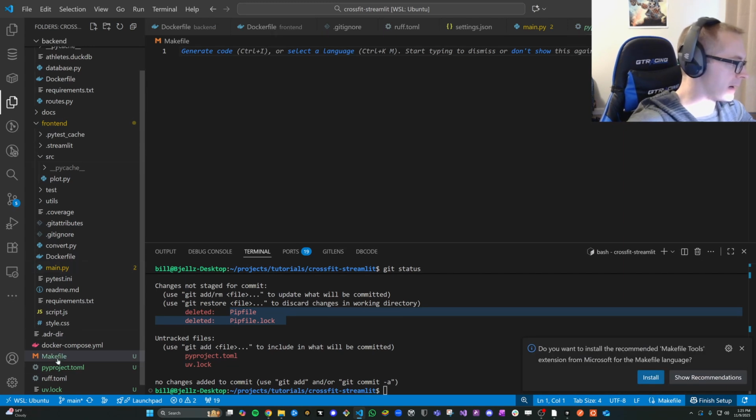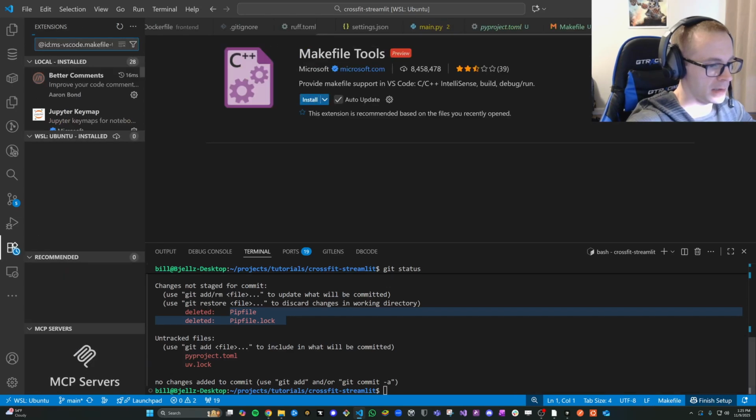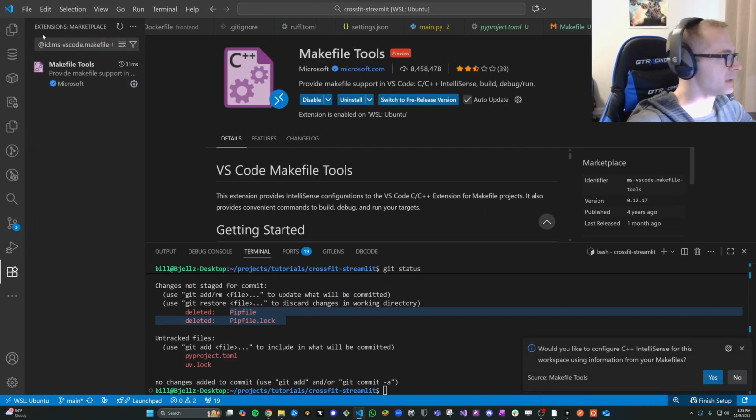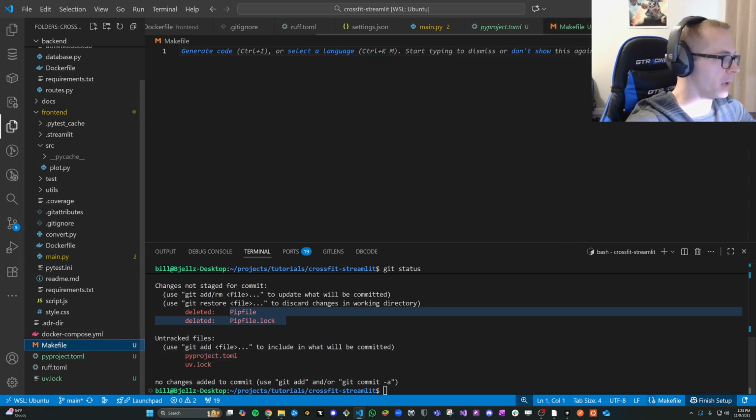You can see that VS Code automatically recognizes it. Sure, let's install the extension. You can see it says C++ because Makefiles are language agnostic, so it's not specific to Python. It's used for a lot of development, but it can serve a purpose here.